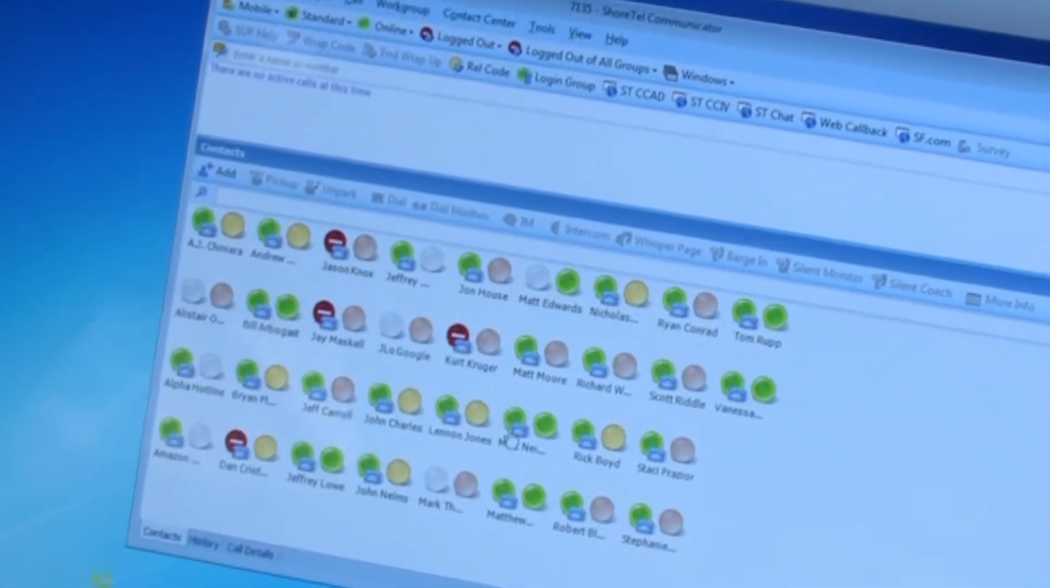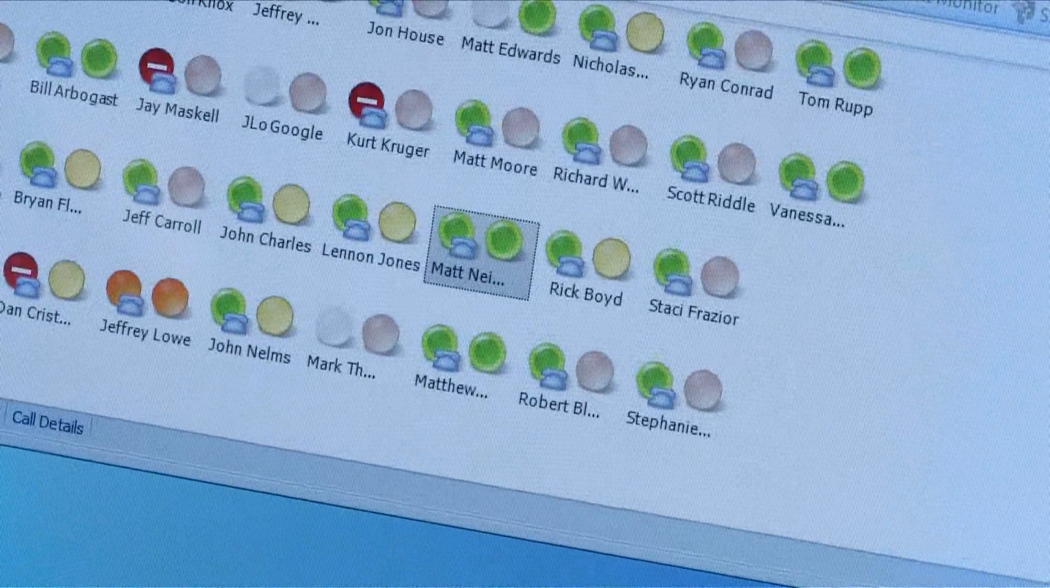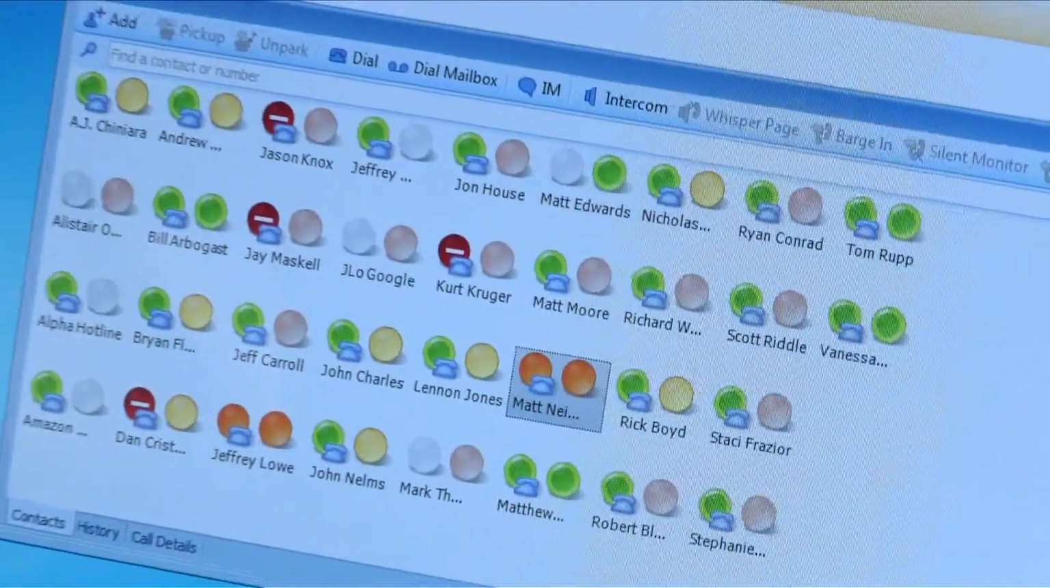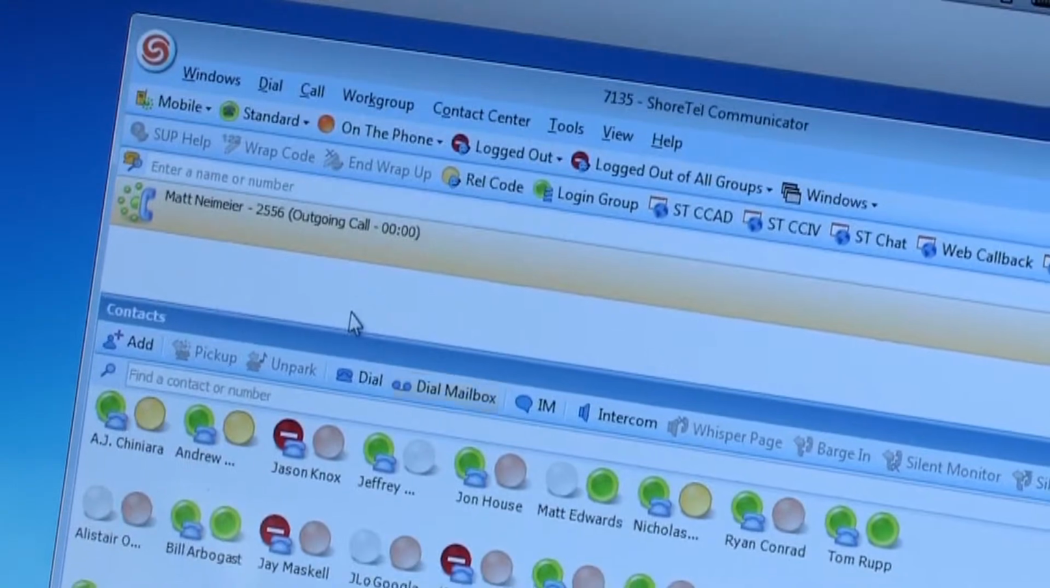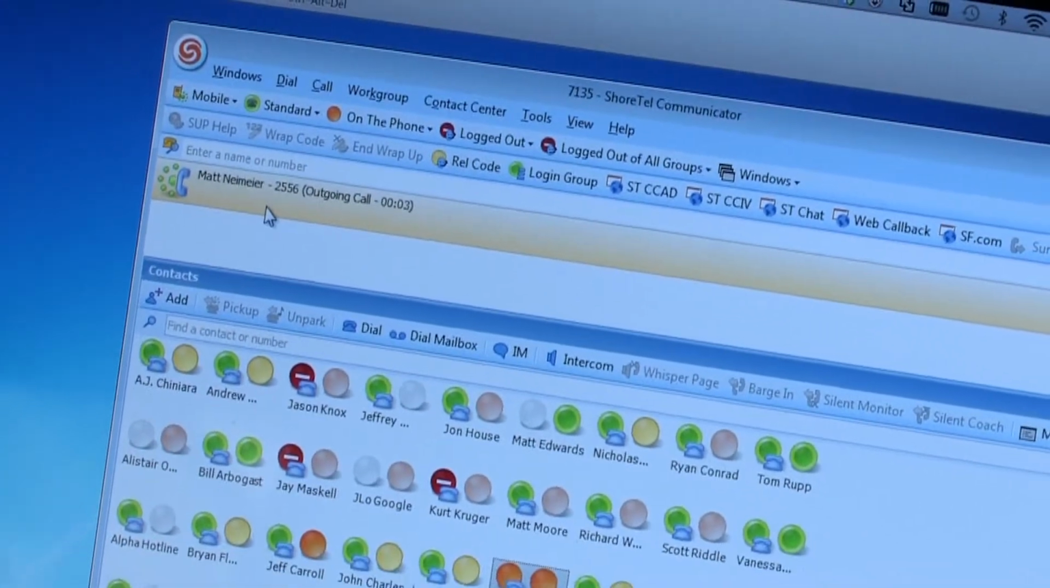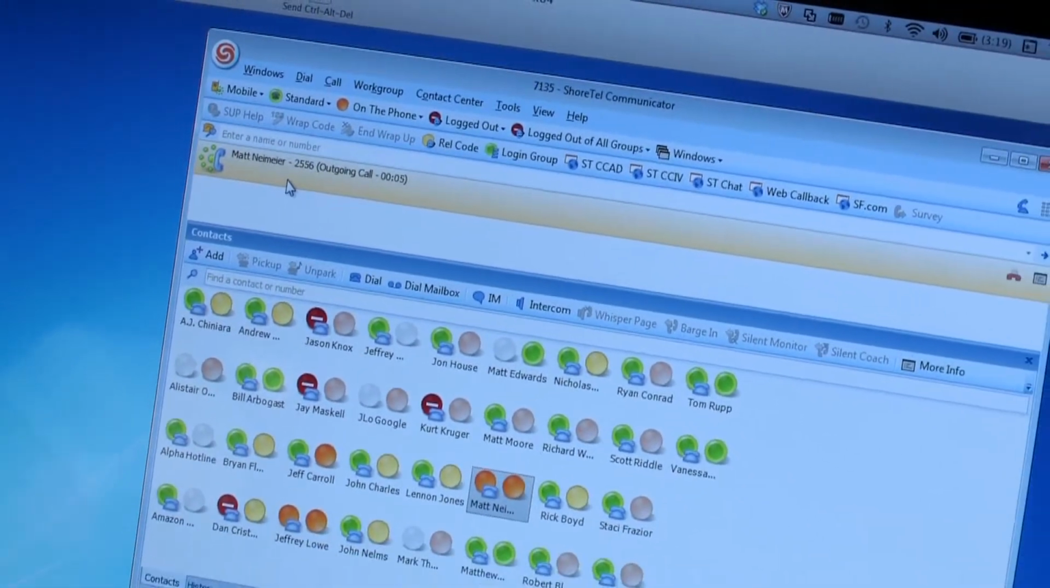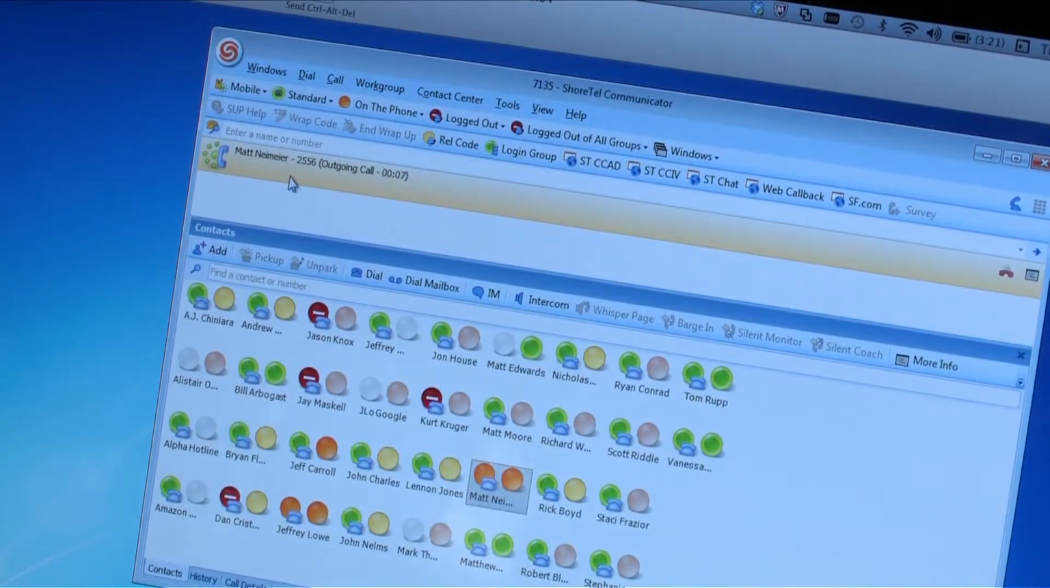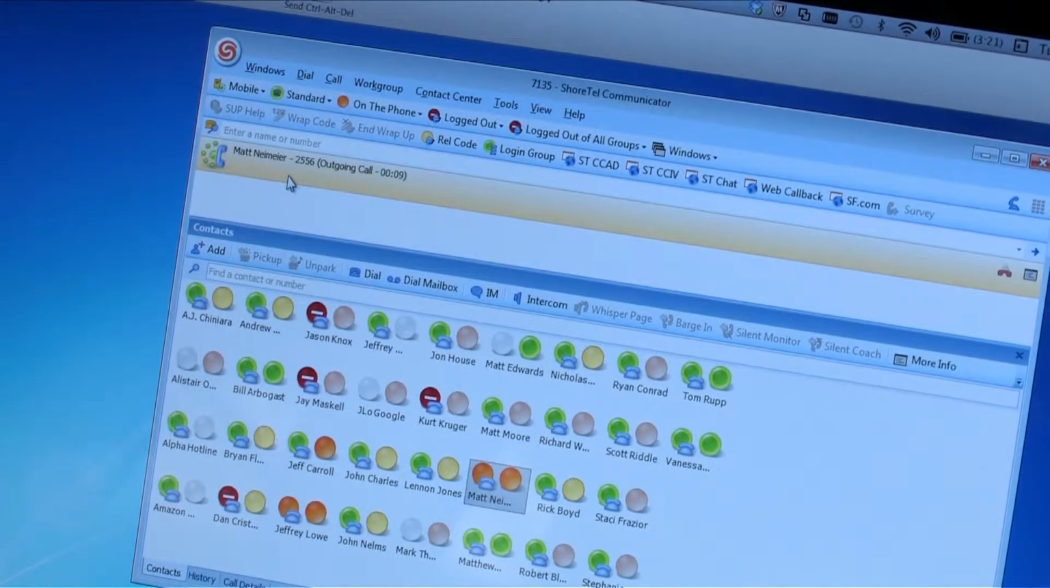But if I look at Matt, he has a green dot, and if I wanted to call Matt, I'd just simply click on him and it would go ahead and launch a call indicated up here. Once Matt answered, I'd be able to simply put him on hold. I could transfer the call, or I could even conference in somebody else from the software.